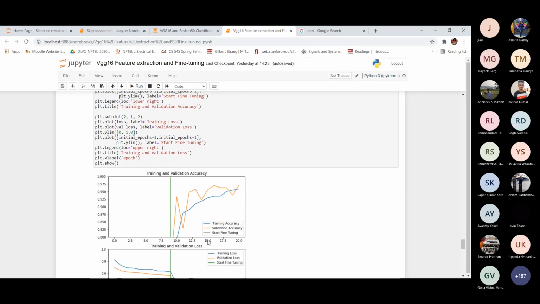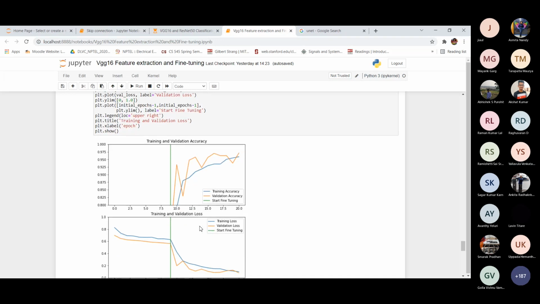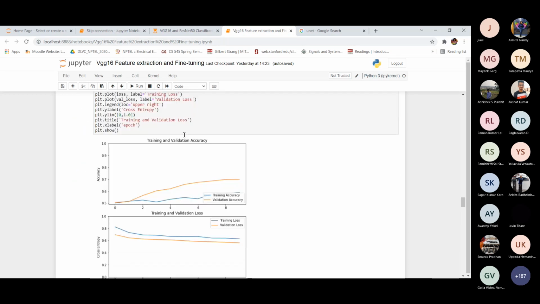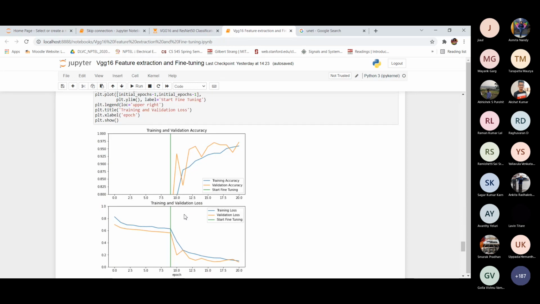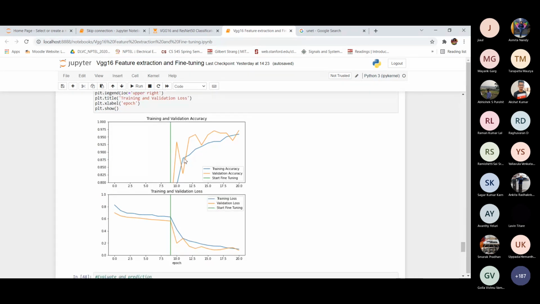So this graph is something okay. Previously we were getting something like this. Here, after 10 epochs of fine tuning, our training accuracy and validation accuracy are increasing, and this is the stage where the fine tuning starts.